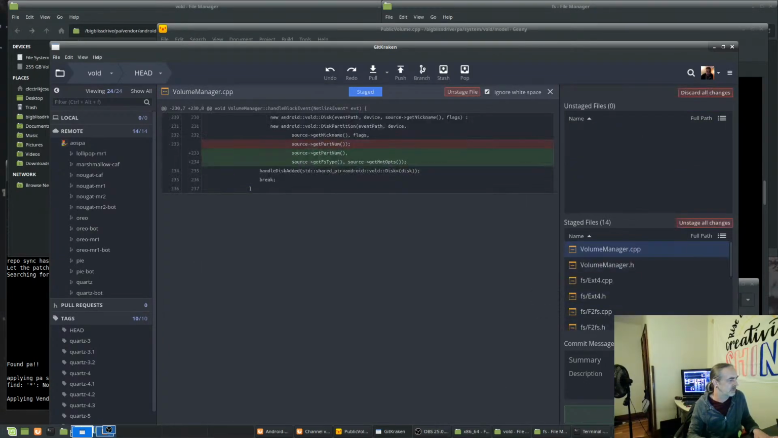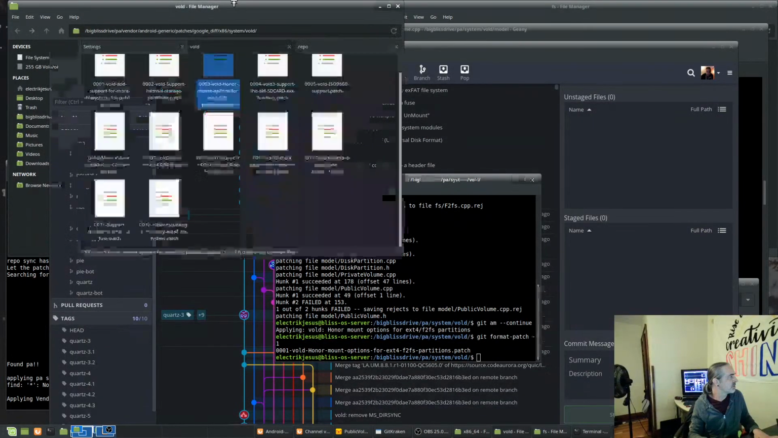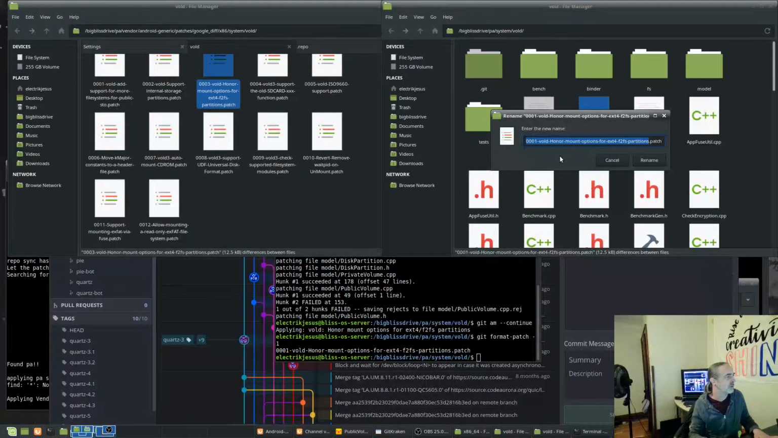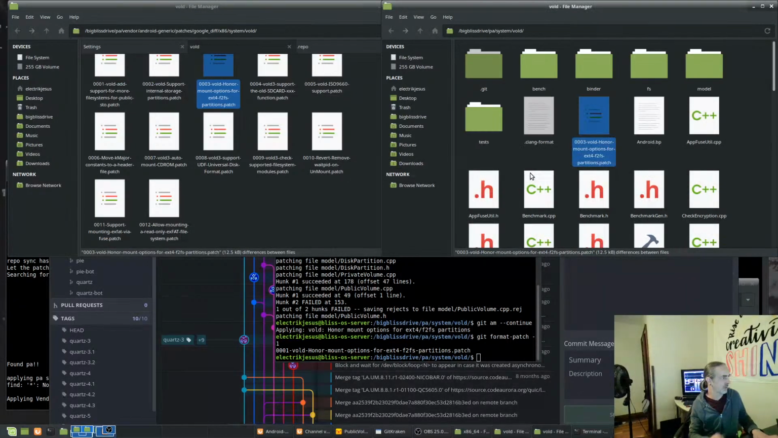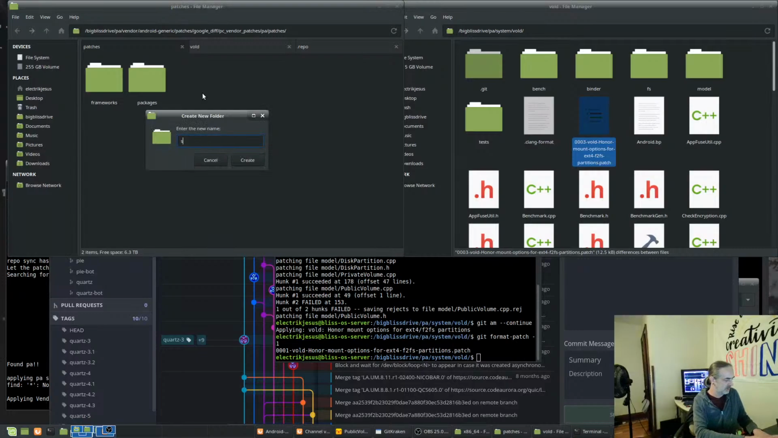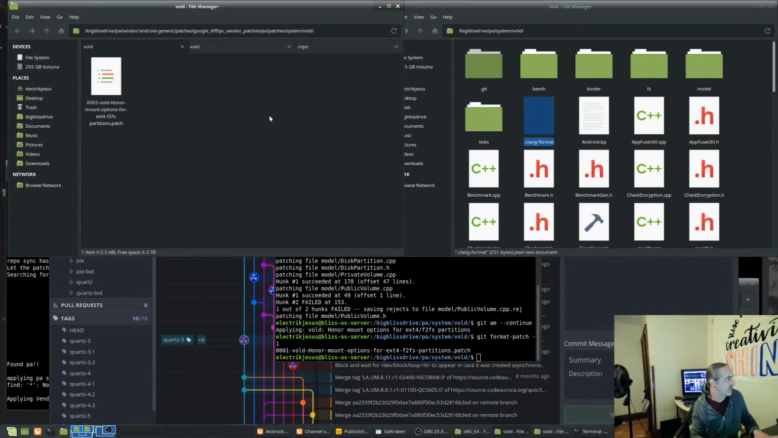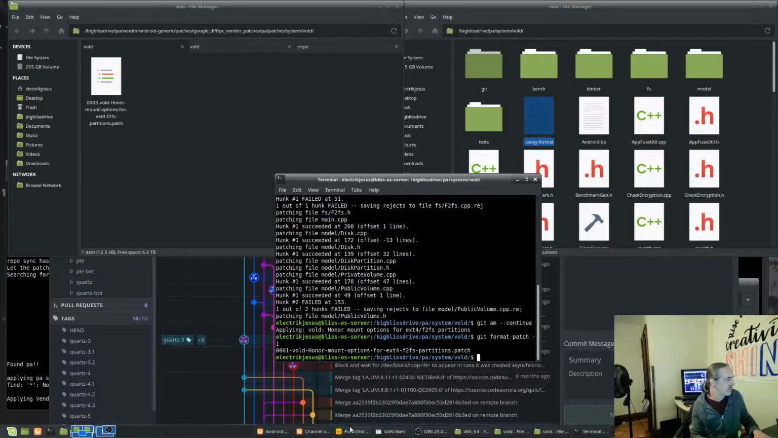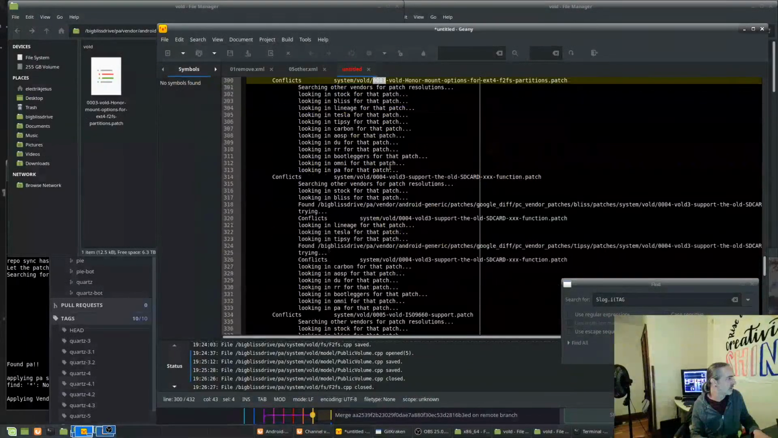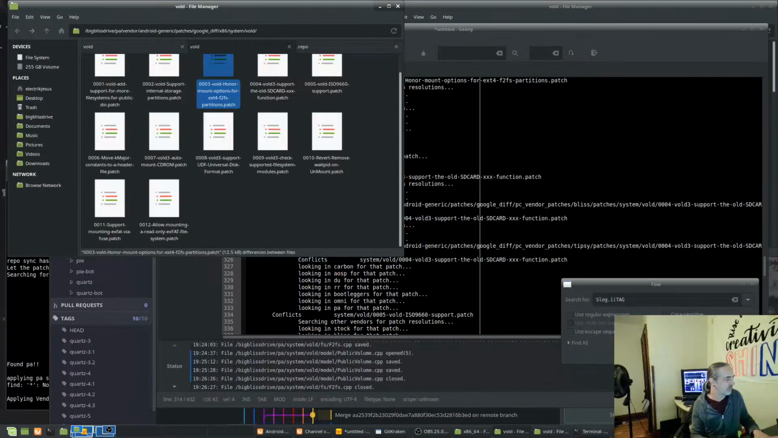We'll stage all that now. Come back over here, continue, format patch, call 3. Cut. Create our folder, paste. Come back here, and let's see, number 4, the one right after it failed. So we'll see if we can apply that.